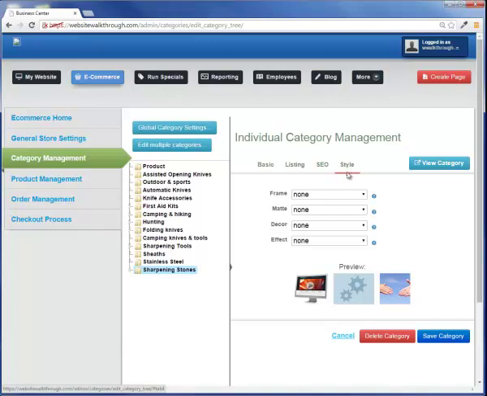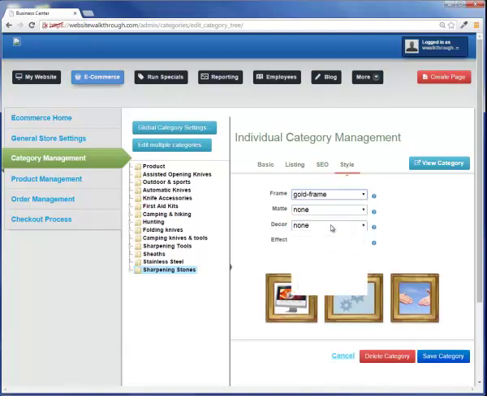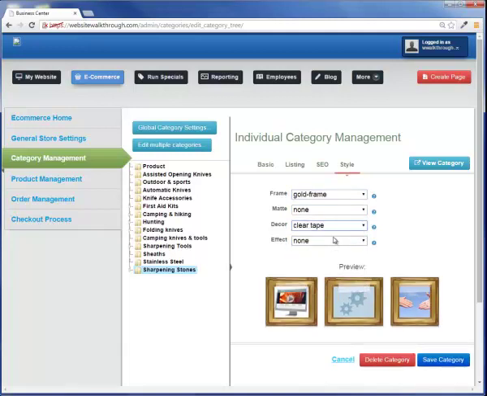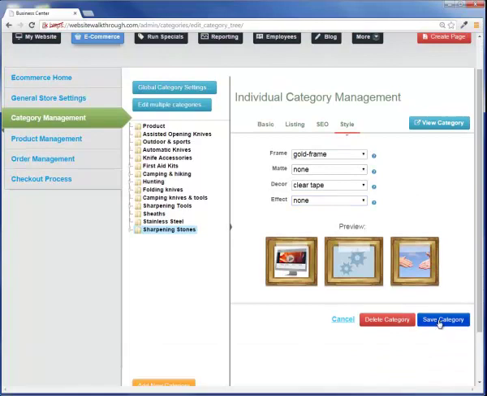Last of all, we have the style, which will allow you to put some style to the images. You can add a frame, decor, you can add effects or mats, or leave them on none. Once you have finished making the changes here, save the category. You'll then be able to click View Category, which will take you to view the live page of the category you are working on and all the changes you have made.